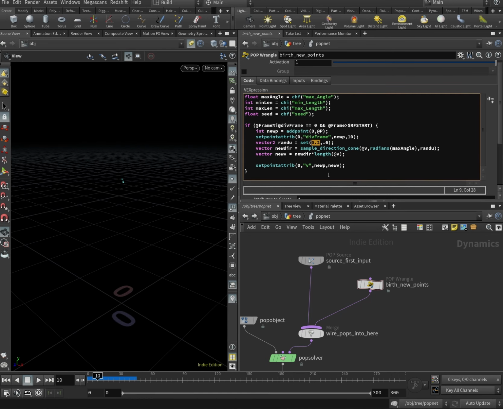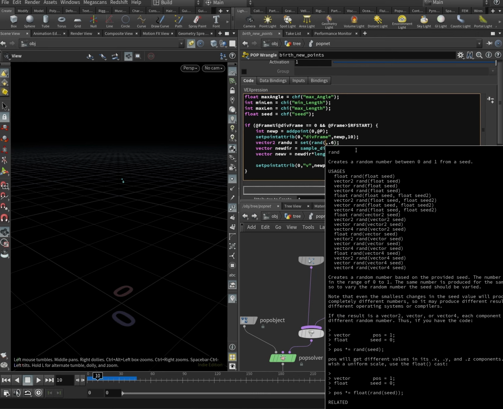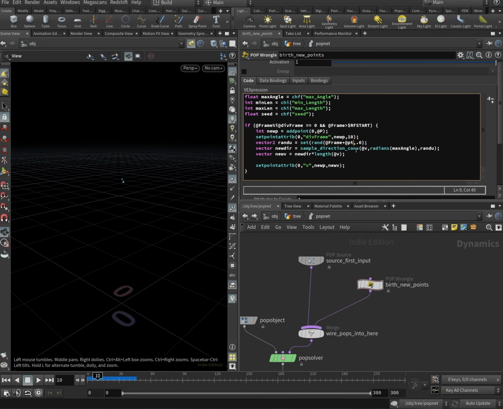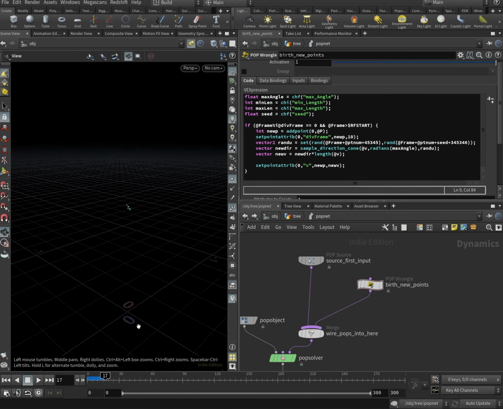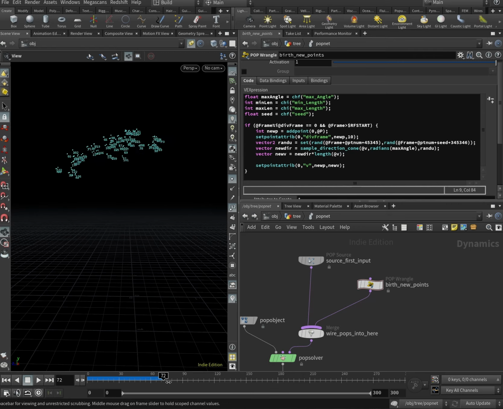Let's randomize these two values because we don't want it to be the same every division. It looks terrible. Let's use a random function by frame and ptnum and some random number, and the same for the second number: frame plus ptnum plus seed plus some random number. When it's about randomizing, you should never forget to add some random number and to use the maximum arguments you can. So now it should be completely random. Yes, it's random.